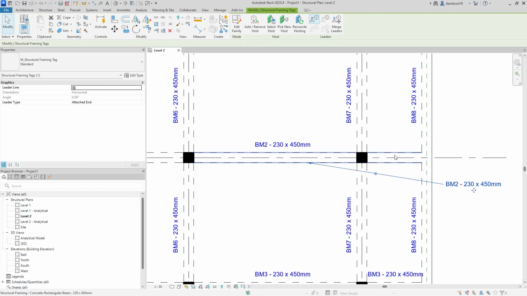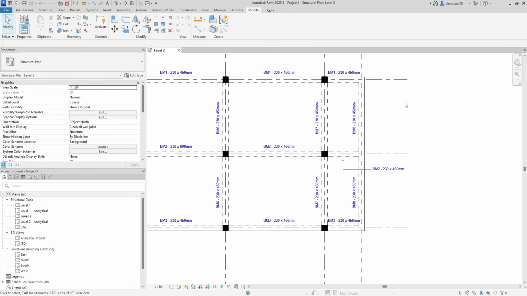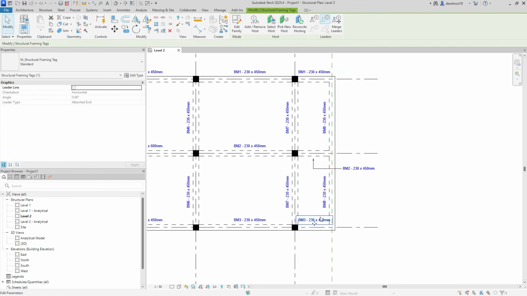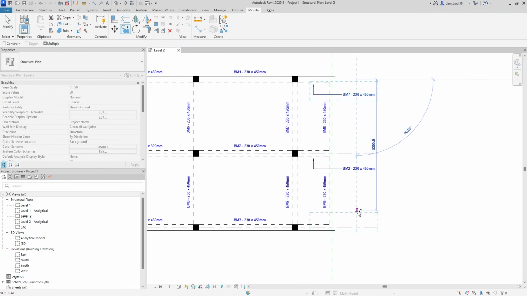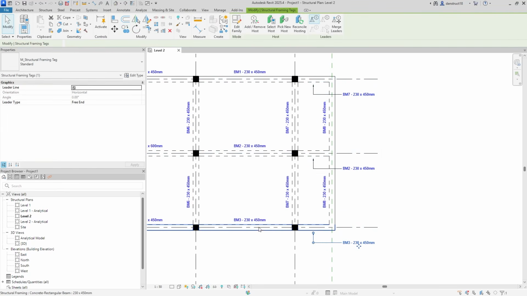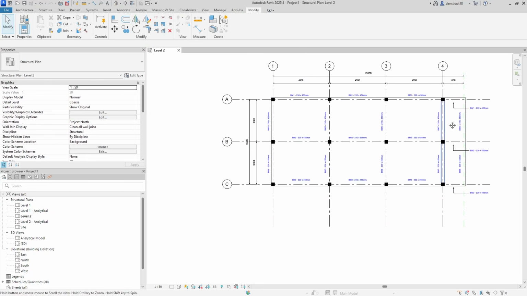Now I want it to show that it is this portion of the beam, so I'll change it here from attached end to free end. I'll drag it out a bit here, and then I'll just add an anchor like this. All right, to make the detail much better at presentation. So I'll delete these ones here, and I'll make use of this as well. So I'll copy, I'll paste this one here, and I'll paste this one here. And you can see this is the right association, but this is not. So I'll click on the tag, pick new host, select this, and now this is correct.